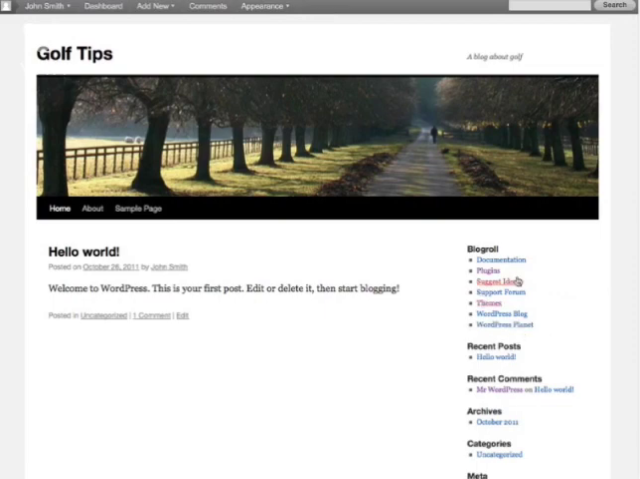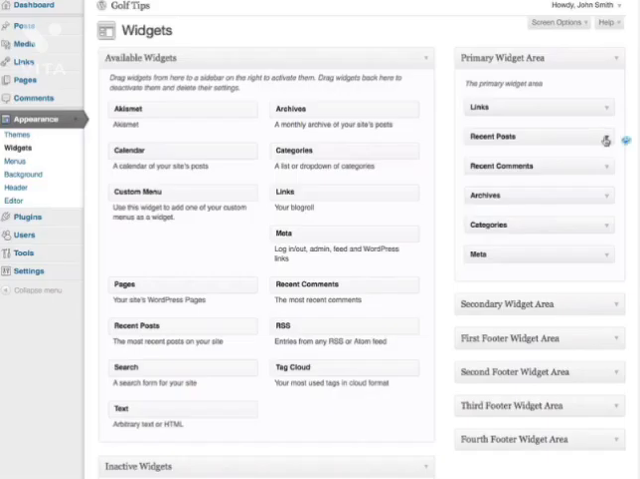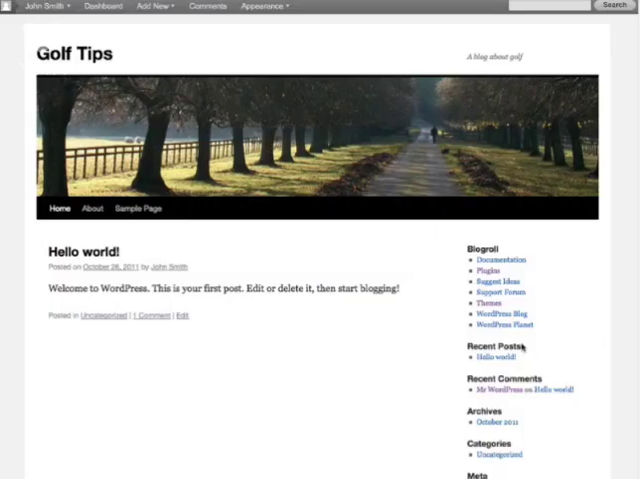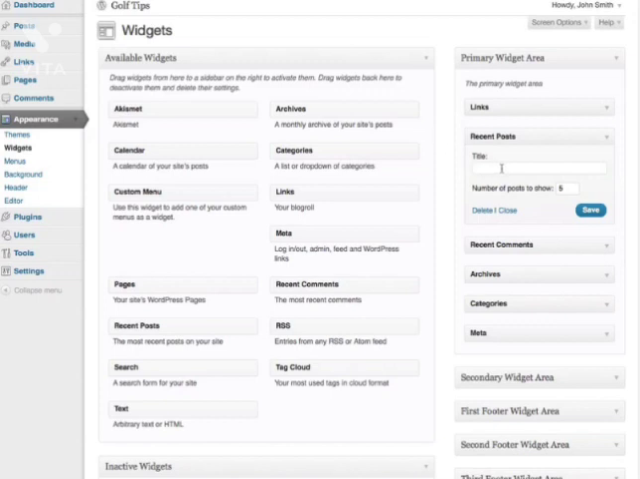You can also customize the title of each widget. So recent posts is currently called recent posts. If I simply want to call it posts, I type in posts and save.